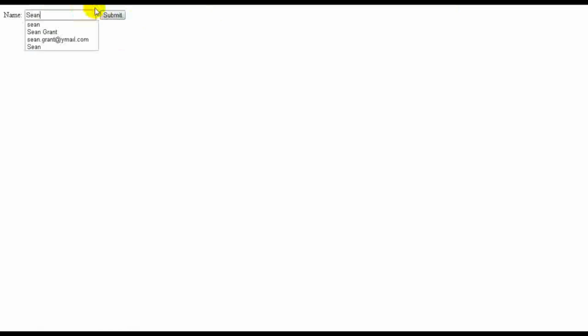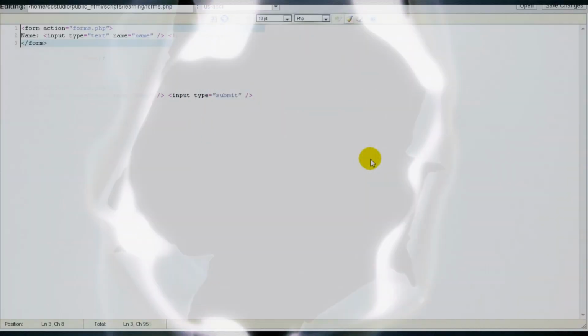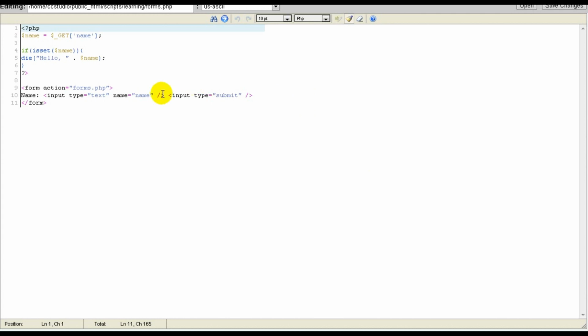Name will equal Sean, and then it'll say hello Sean. That is all for the Get tutorial. See the post tutorial to learn how you can securitize your forms more. Hello and welcome back. We were just now learning about Get. Now we are learning about post.